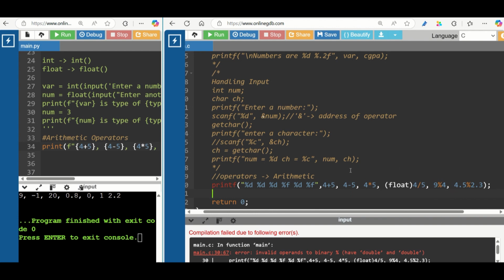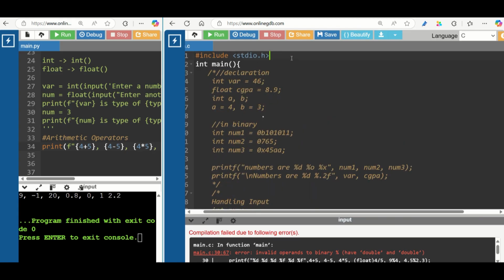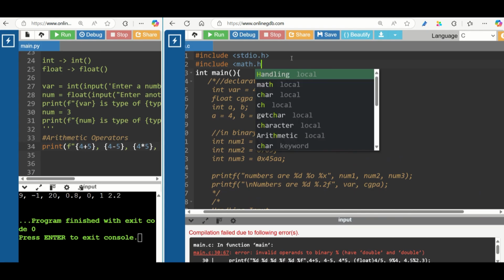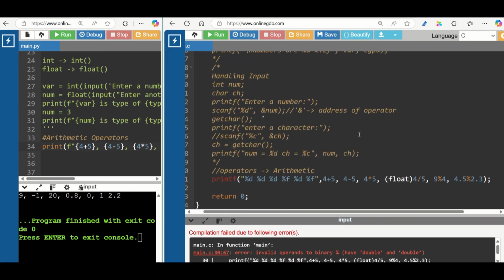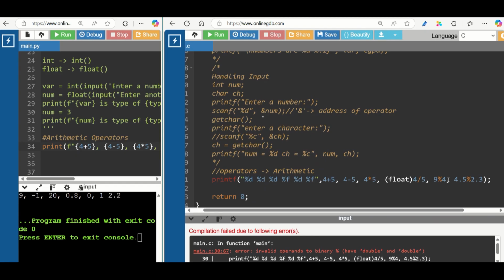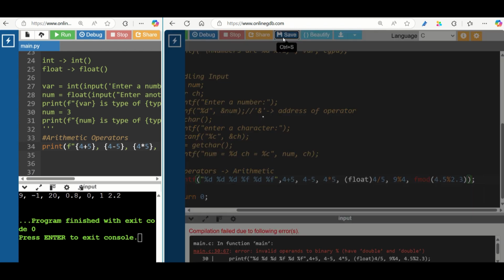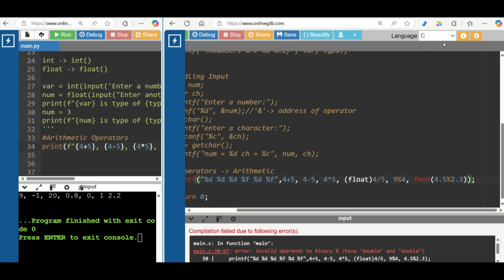How to get that? To get this, we need to add one header file, #include, I think it is math.h, right? And now here we need to use fmod as the function, and then you can pass it the arguments, and now run it. Save. Okay, I'll save it later. Just run it.